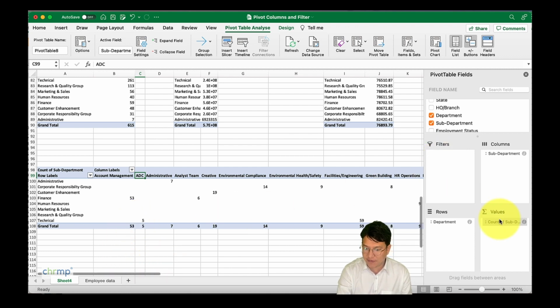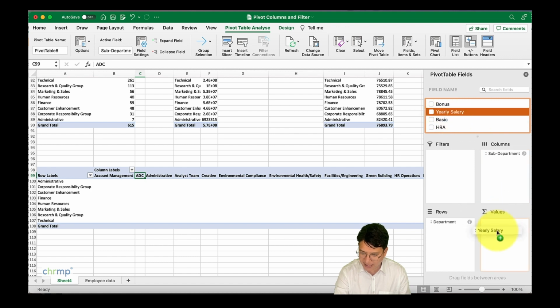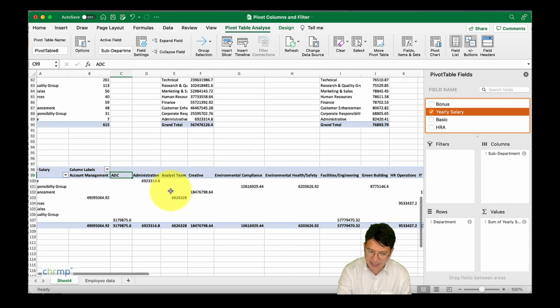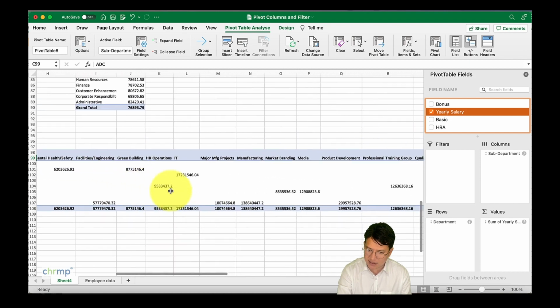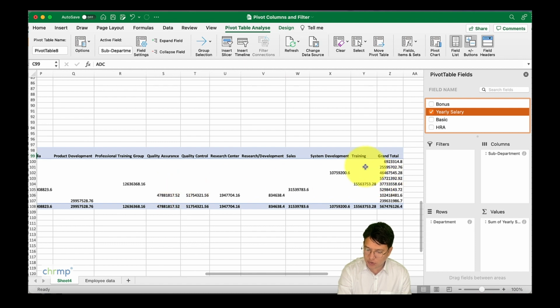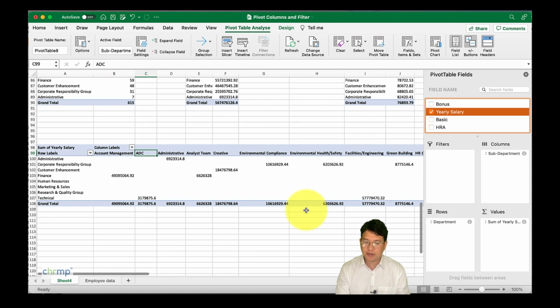We can even have your salaries. For example, I'll remove the values, the count of sub-department, and we'll just look at your salaries here. Your yearly salary, we'll click on that and we'll drag that to the values. And you can see here the yearly salary of the departments as well. And at the end, you see a total, right hand side, as well as on the bottom, you see a total. So this is how we use your column and the rows in combination.